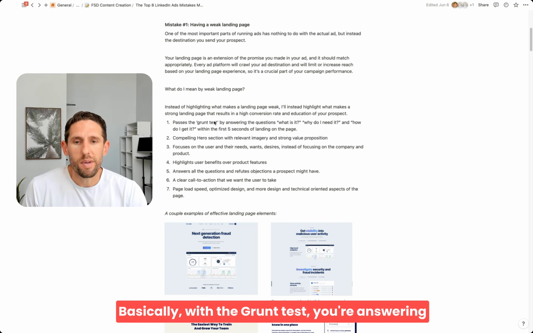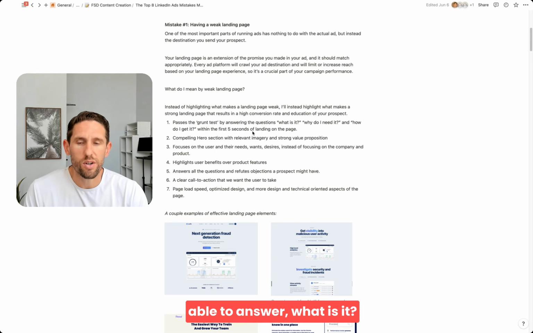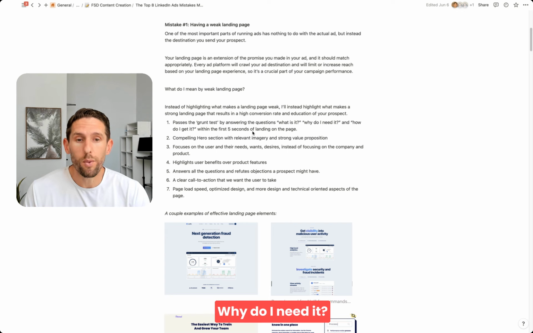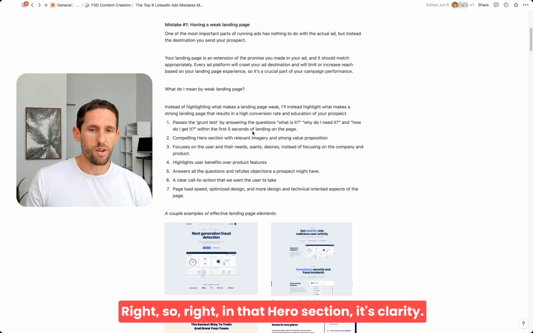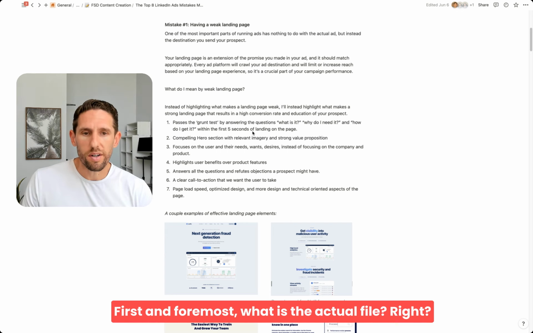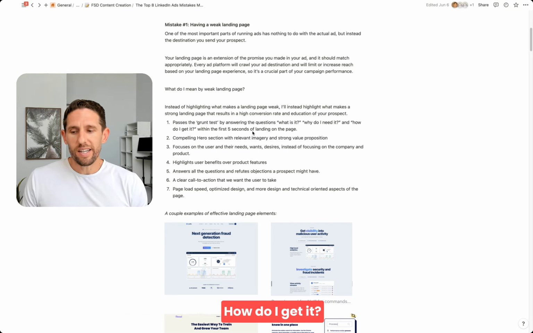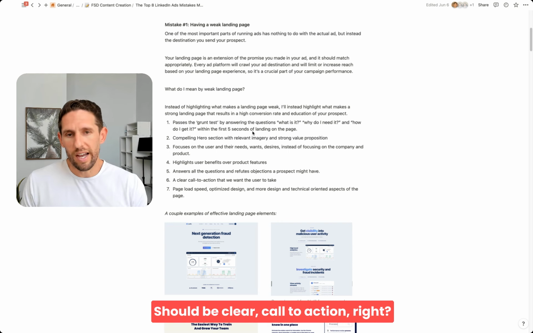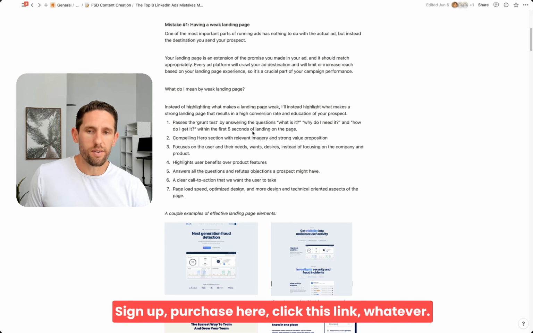Basically, with the grunt test, you're answering the questions within a few seconds, within 5 seconds. You should be able to answer what is it, why do I need it, how do I get it, right? So right in that hero section, it's just clarity first and foremost. What is the actual product, right? Why do I need it? Should say some sort of benefit right off the bat. How do I get it? It should be clear. Call to action, right? Sign up, purchase here, click this link, whatever.